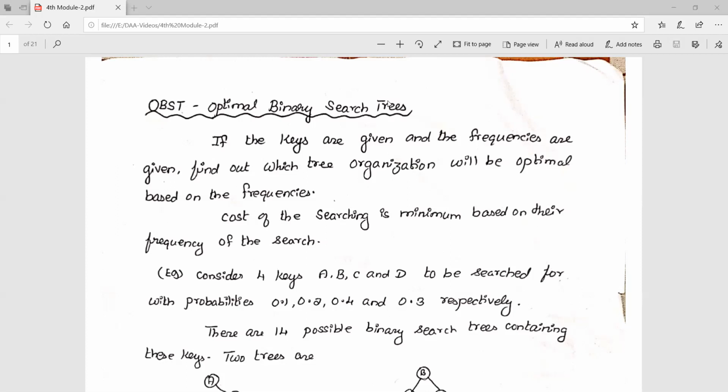If you are having any number of binary trees, all of them will be feasible solutions, so the solution will be correct. But optimal is nothing but the time taken being reduced. That will be the optimal binary search tree. So now we will get into the optimal binary search tree.